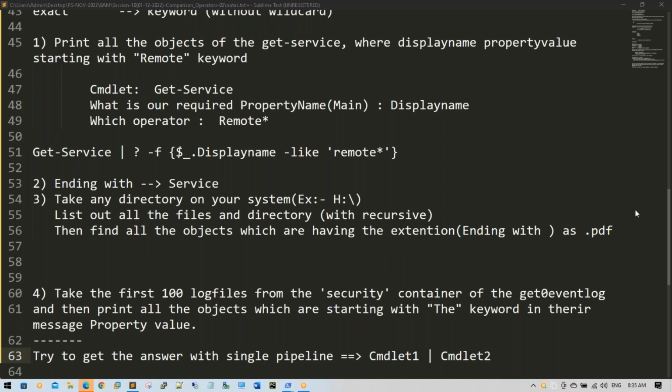I received one answer from Rajesh. Exactly, Rajesh. Super answer. Perfect. But only a small mistake: starting with the keyword, no? The star only, not containing. But your logic is excellent. This is my desired logic. Except that, everything is correct. Only one pipeline to use. Yes, exactly, one pipeline.